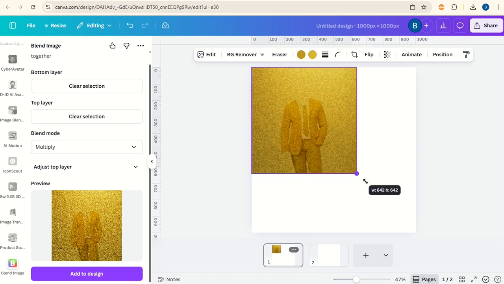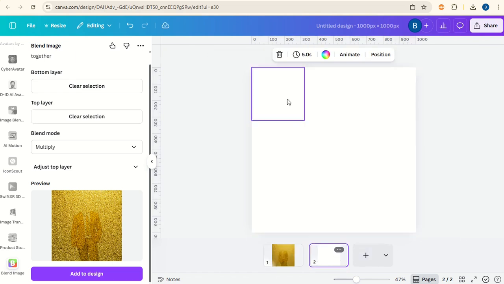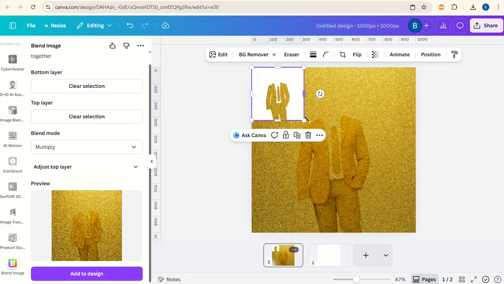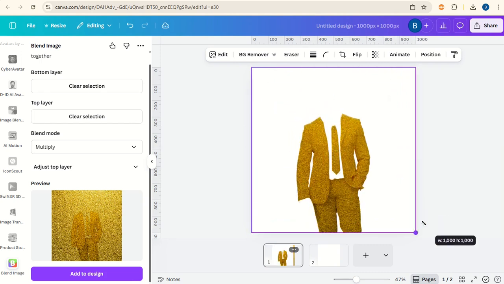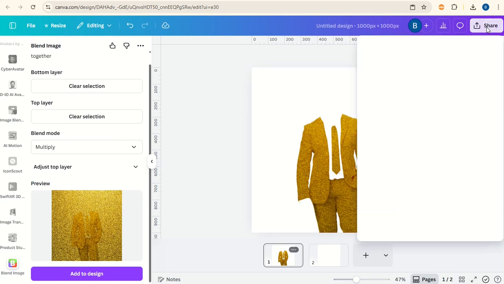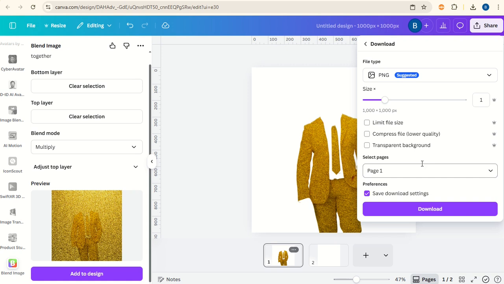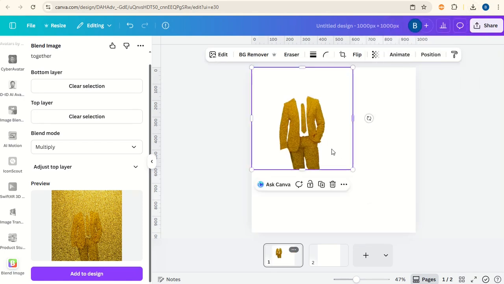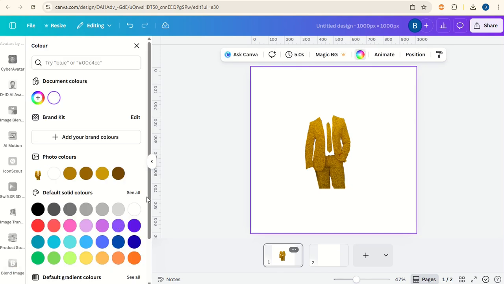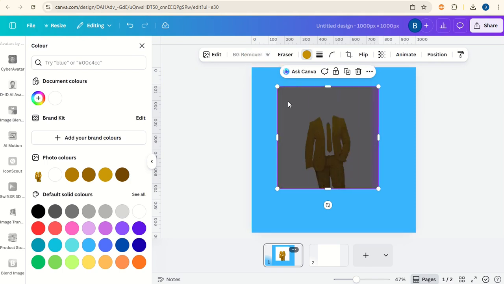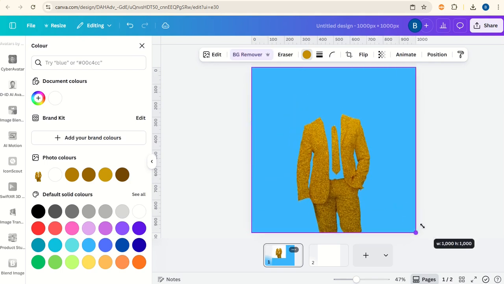Drag this one across the page and go back to the outline that you've created before and bring that into the first page, and then increase the size so that you've then got this perfect golden suit. Go to share, download, and just download with a white background for now. Delete what you have here and upload the new one. Change the background color to a light blue for the moment, and then click on this one and remove the background and increase the size to fit the page.